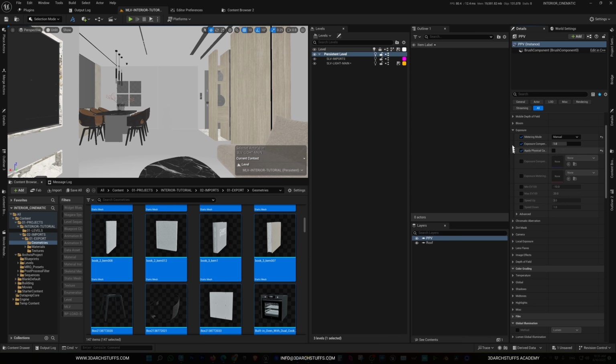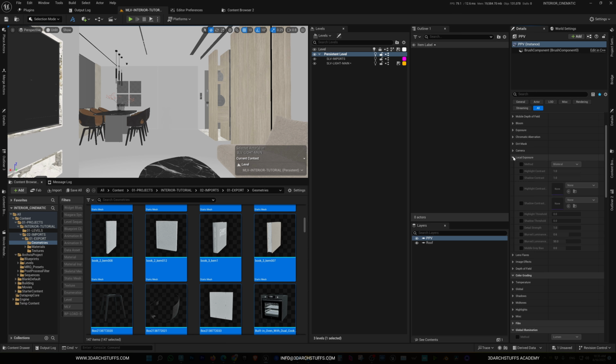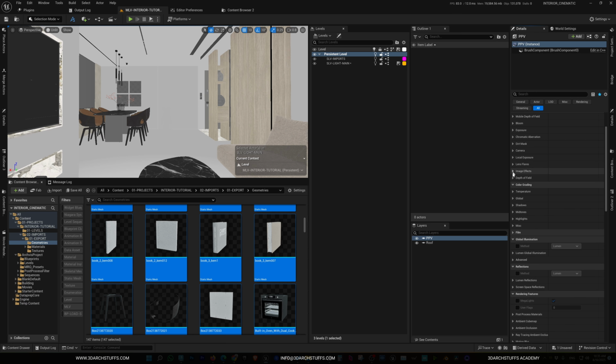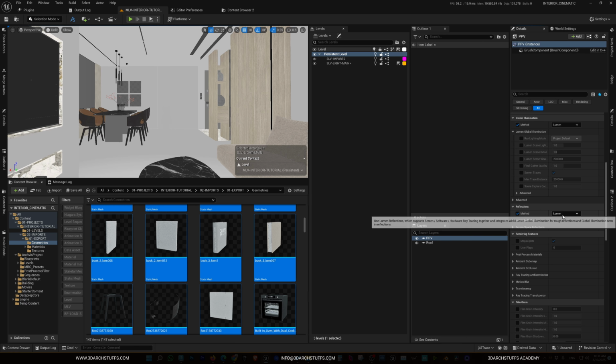Then chromatic aberration, we are not going to use it for now. Local exposure, not for now. Lens flare, not for now. And then we will be going to global illumination. It should be Lumen with default settings. Then we will be going to Lumen.